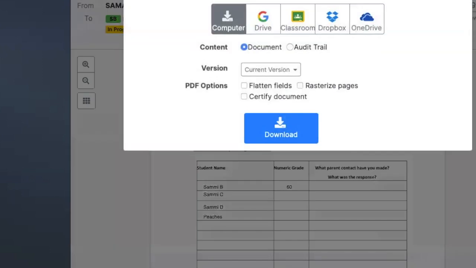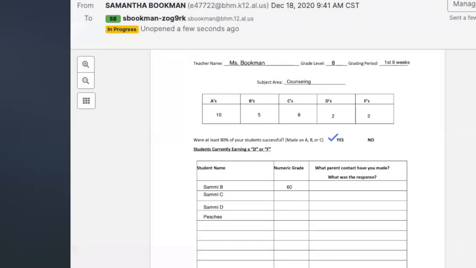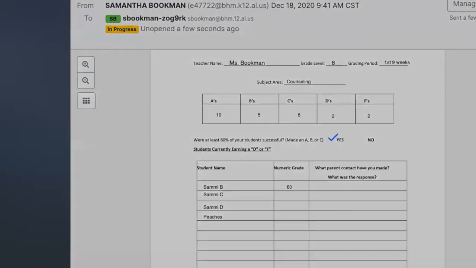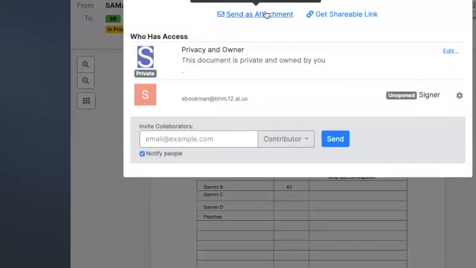You can also download, keep it in your Google Drive, or just download it to your computer in a PDF version. And you can also share or send. So you can send as an attachment or get a link so you can have other collaborators. Like if a team wanted to work on a certain document together, you can do that as well.